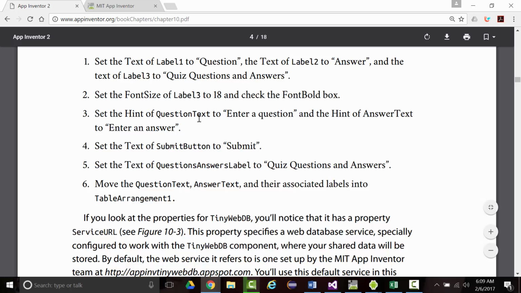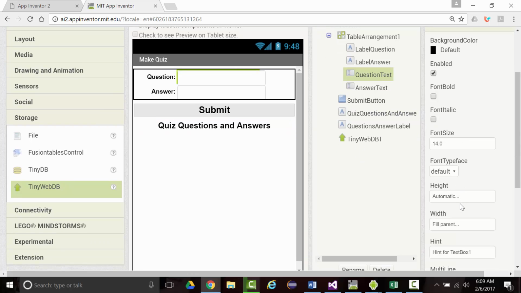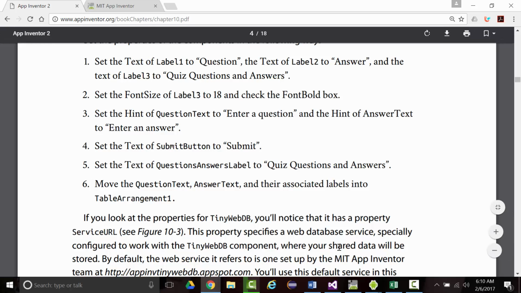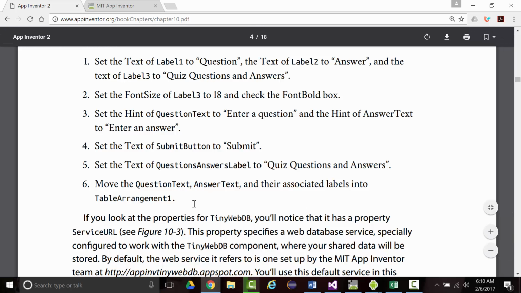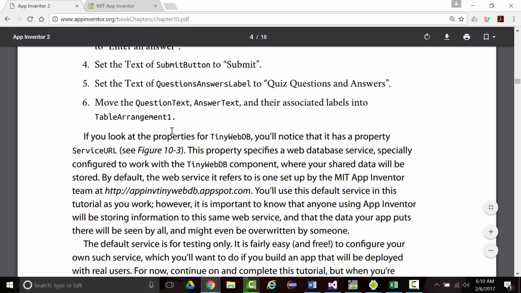Set the hint of question text to enter a question and the other one to enter an answer. So, enter a question, and this one will be enter an answer. All right. Move them into their table arrangement, already done.